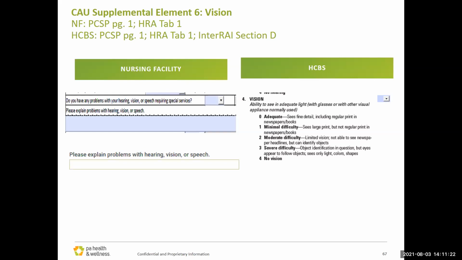So for both HCBS and nursing facility, we are going to find this information in the PCSP as well as the very beginning of the HRA tab 1. In addition, for HCBS, we will find this in the InterRAI section D, specifically labeled vision.